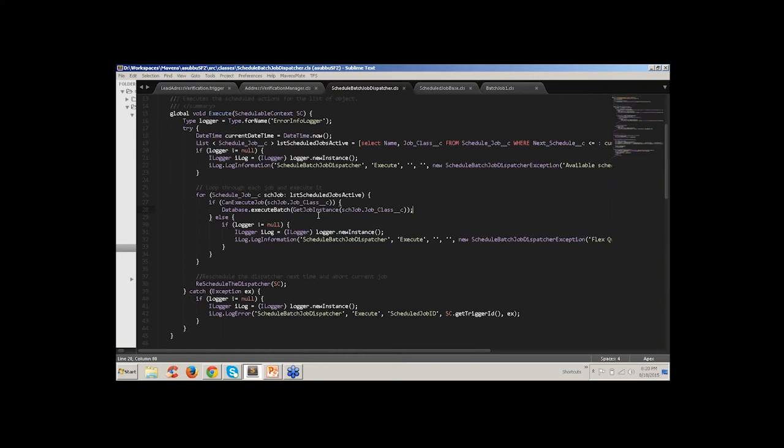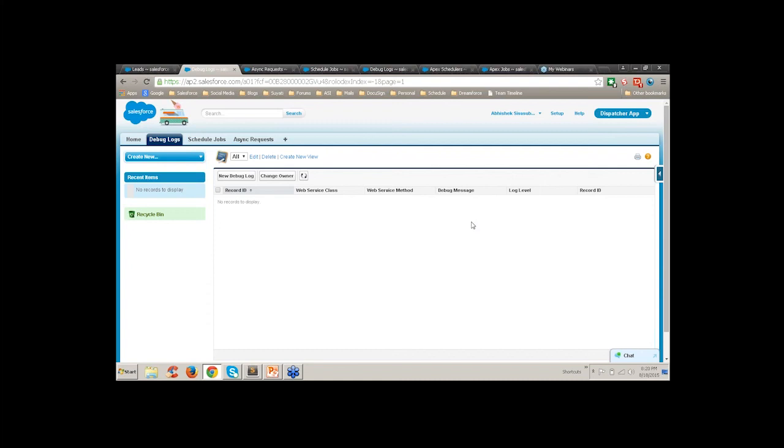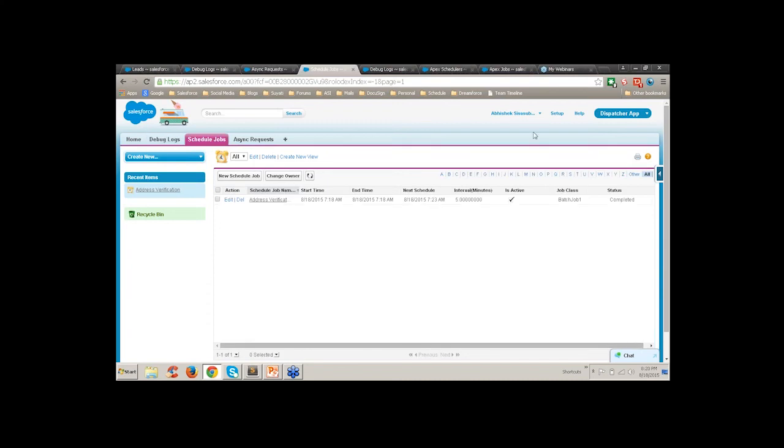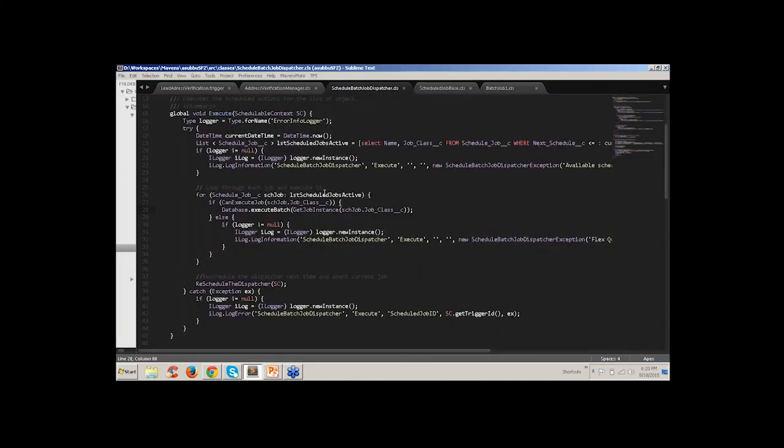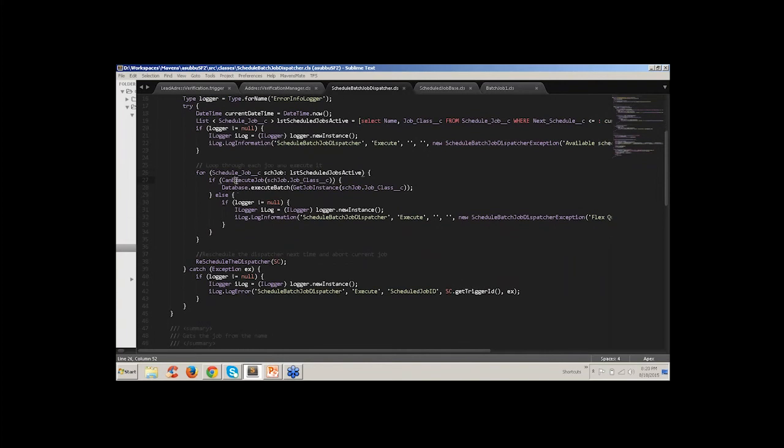Now, which class do I need to execute? That comes from the scheduled job's job class field, which is nothing but this one. You can see here the job class is batch job one. So batch job one is the class name, right? Also, if the environment is not perfect at this particular stage, that means it will come to the else part. So if it comes to the else part, I'm just going to log it in my debug log so that I can make sure that all these kinds of scenarios, corner cases, are captured in my system, right?